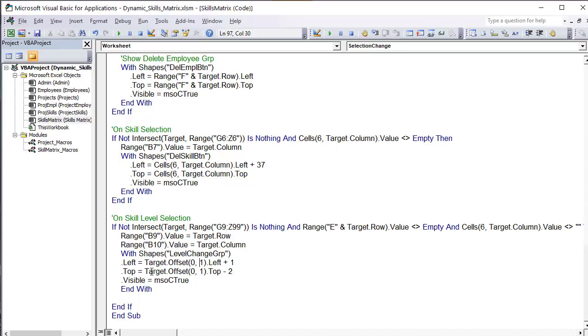Now the top position here is also, I want to move that top one column to the right, but I want to place it a little bit higher than that. So we're going to subtract 2. The last thing is we're going to display it as true. Now that's great. So we know how to do the selection change.